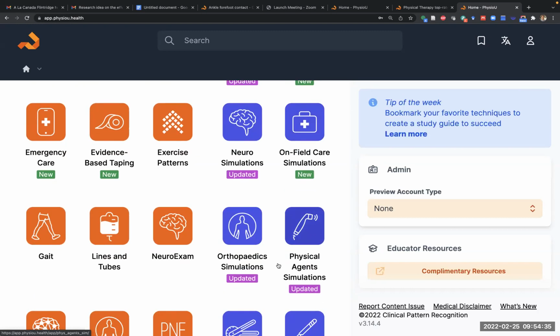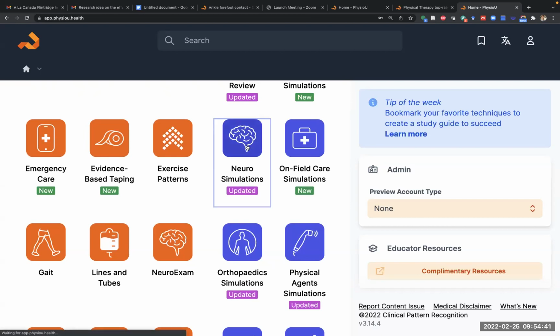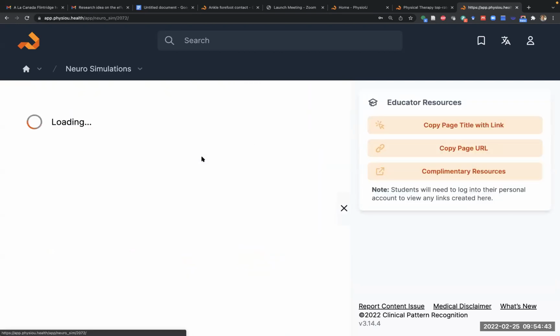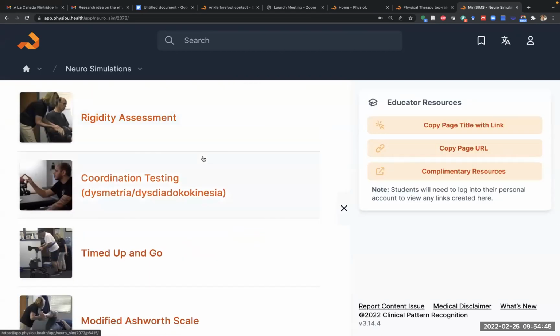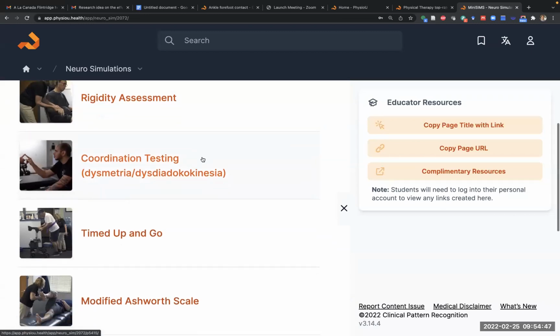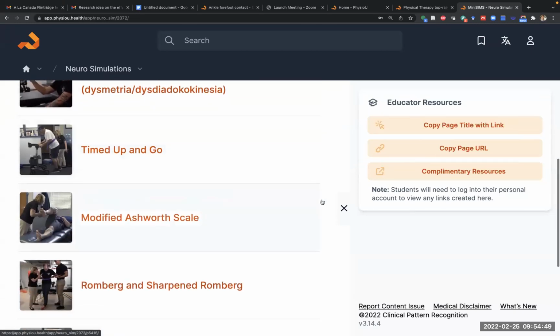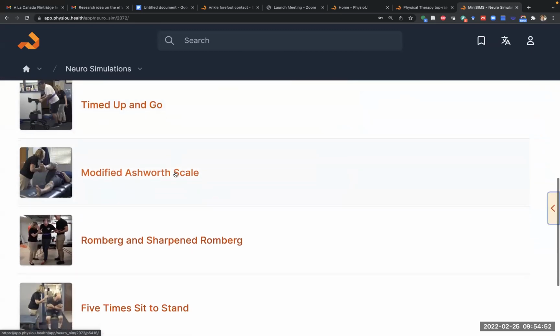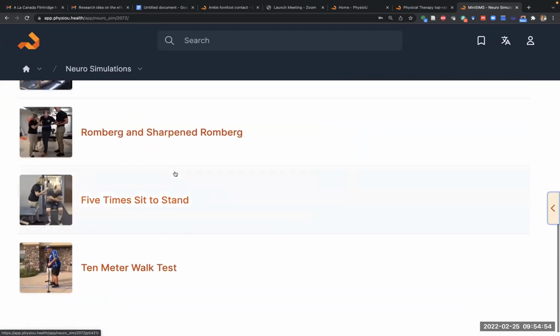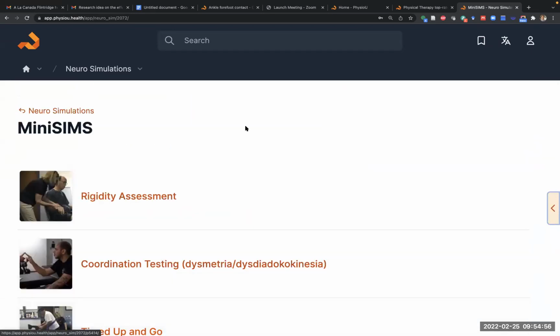Realize that when they buy the app, it's not just the Gait app. This is not a la carte. They get everything: ortho, neuro, cardiac, lines and tubes, MMT. It's the whole nine yards. They get everything with that one price, so it's not just a Gait app only a la carte.